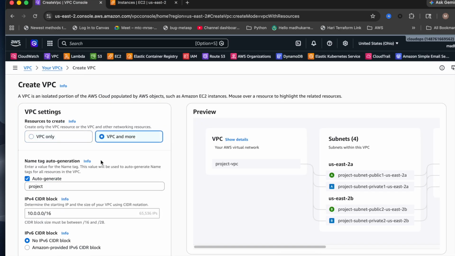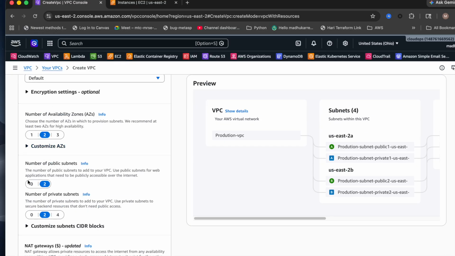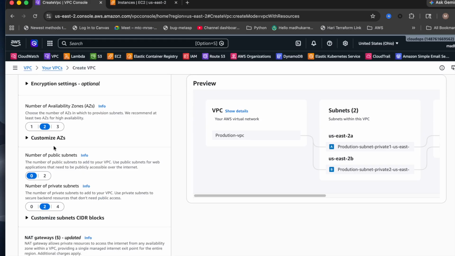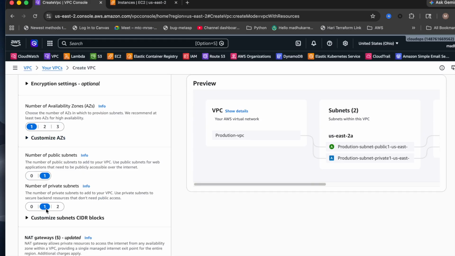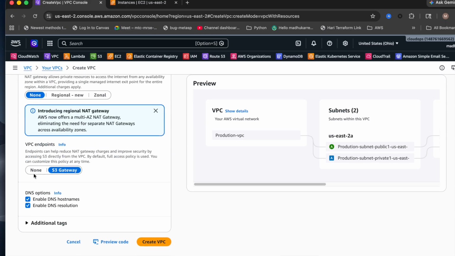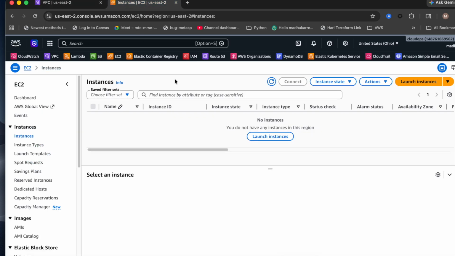So VPC and more, and this one I'm going to call production. We are going to set up VPC peering, so this has to be different, otherwise you're going to get an IP overlap. So 192.168.0.0, that's fine. Let's stick with one public subnet. Let's choose one availability zone, one public and one private, no NAT gateway, no endpoints. Click on create VPC.